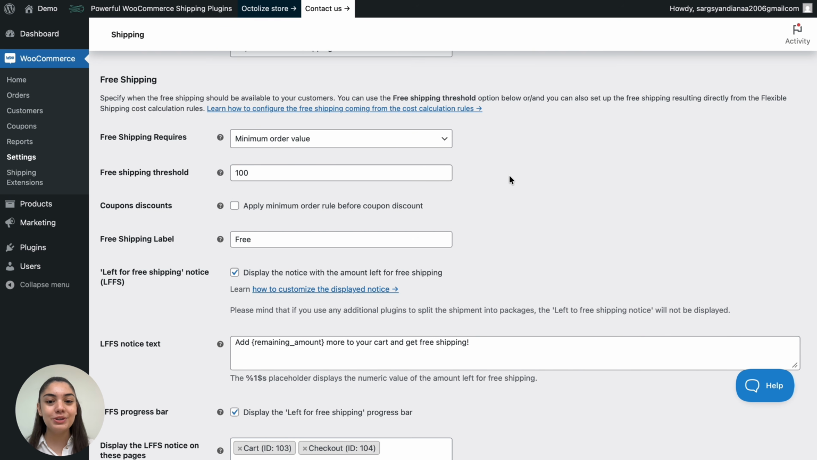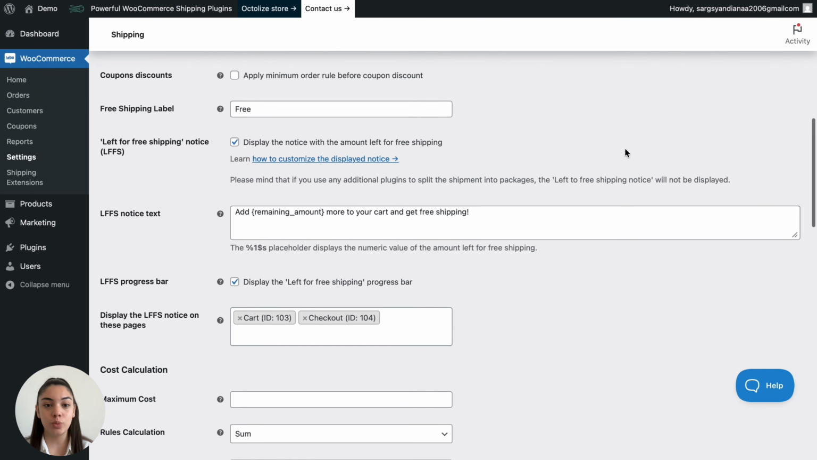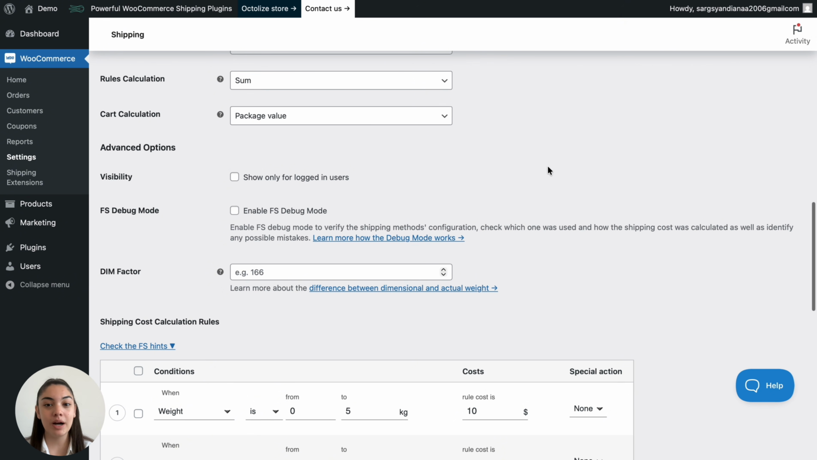Now that we have configured the free shipping progress bar, let's move on to the debug mode and see how we can test and verify our shipping rules. As your shipping rules become more advanced, it's important to make sure they are working as expected. Flexible Shipping Pro includes a debug mode that helps verify how shipping rules are being applied.